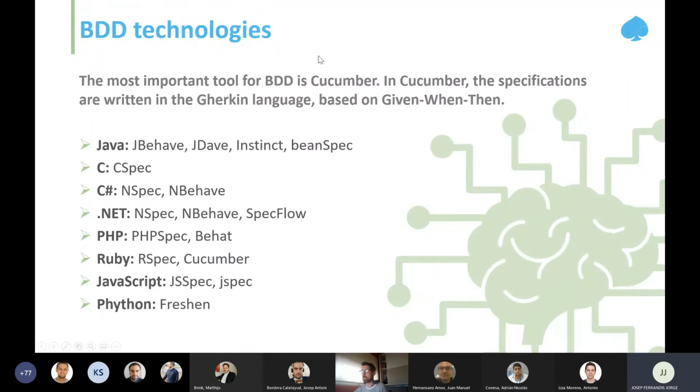Okay, any question? Anything? Some kind of tools that you use, the people who know BDD, or do you want to share your knowledge or your experience?